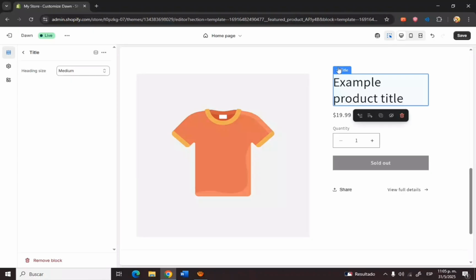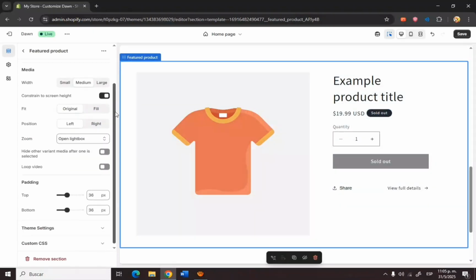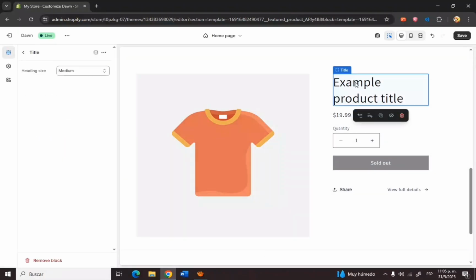Beyond the elements, how you present them is crucial. Pay attention to these details so that your template is not only functional, but also aesthetically pleasing and highly effective. Header and footer.